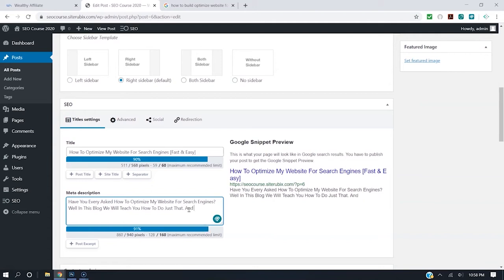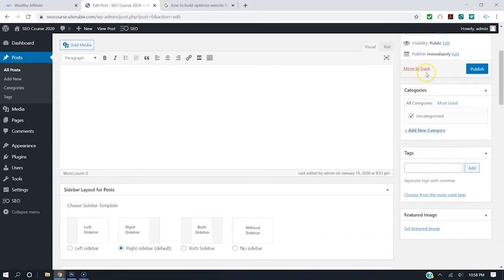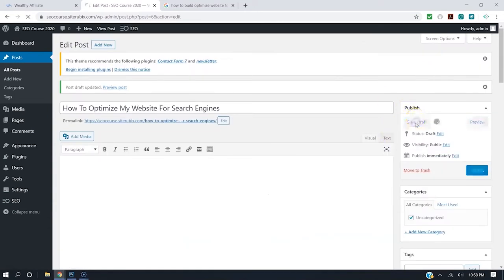And boost your rankings, okay, in Google. And we're at 159. So let's go ahead and hit save draft. We're going to go back up and we're going to save draft.